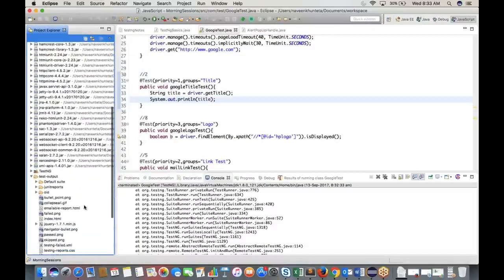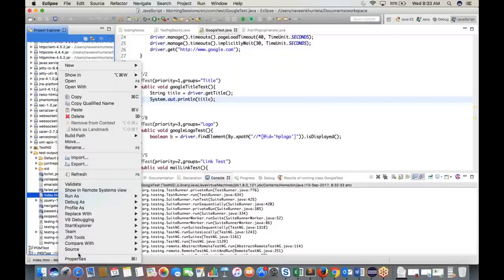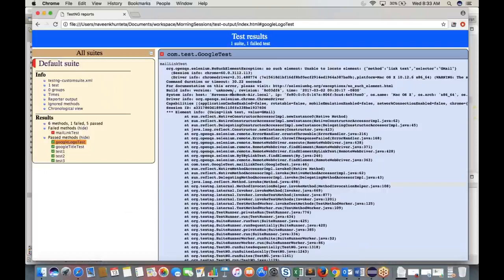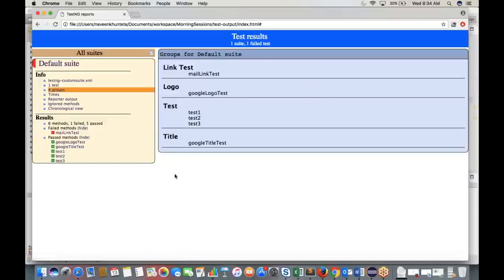I'll go to the index.html file, get the location, and go to my browser and copy that location again. You will see the same 5 test cases passed, 1 failed. But if you see, 4 groups are there. You click on it, so you can see the group wise report also. This is a very good feature. I really like this feature. You can define the group wise feature: for link test we have 1 test case, for logo this particular one, for test group we have these 3 test cases, for title we have only 1 test case.